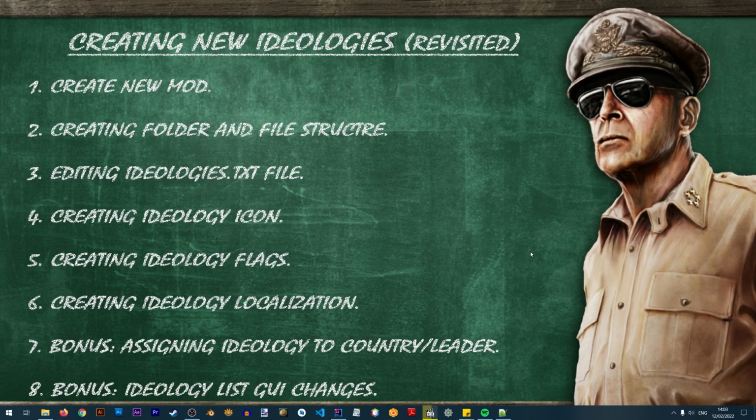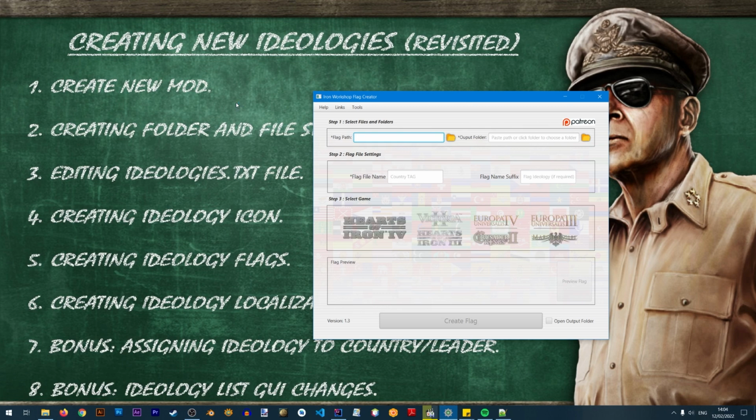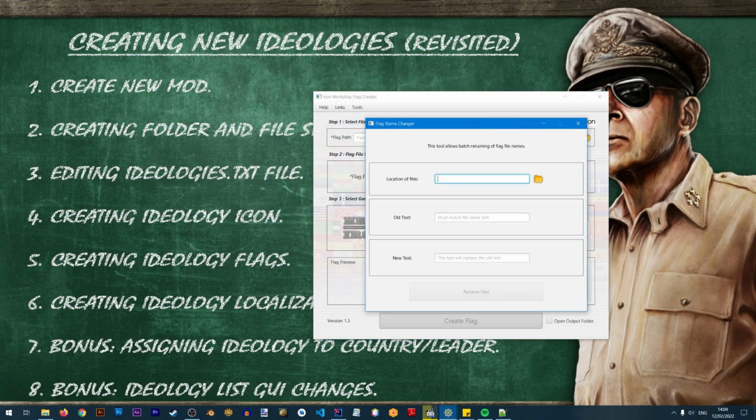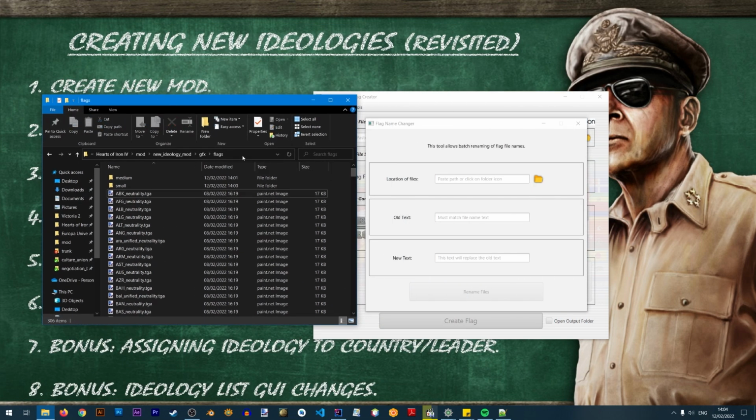Now I'll have a link to the download of the flag creator in the description of this video. I'll also have a link in the upper right corner of the screen to a video explaining how to download and install the flag creator. So once you have the flag creator all set up and working, you can open it. So this is what I'm going to do now. We're going to open it. And in the flag creator, I'm going to go to Tools, click on Flag Name Changer. Okay, let's open our folder with our new flags. And I'm going to copy the path of these flags in here and put it in here.